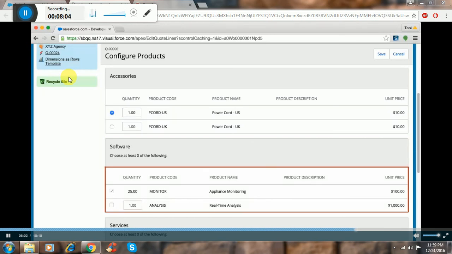So now we have our software product family. Our appliance monitoring is already selected and it's grayed out, so we can't actually unselect it. That's because when we created our product options, we elected to make the appliance monitoring required. But we also made the quantity editable. So although it's required, we can change the quantity.